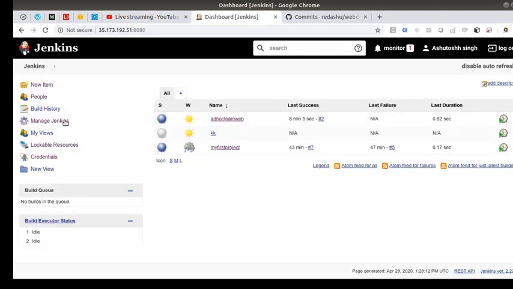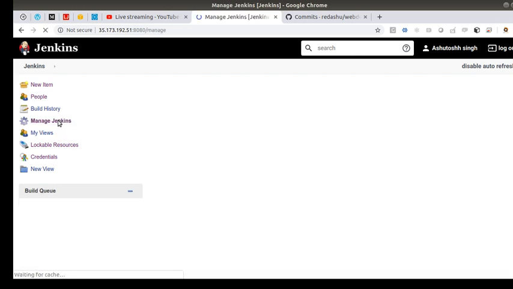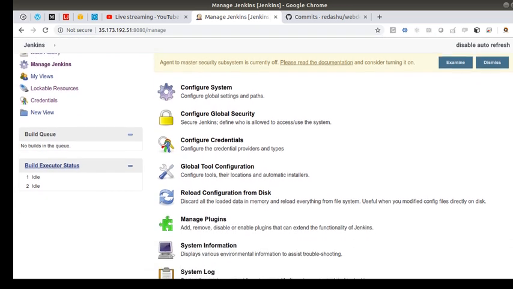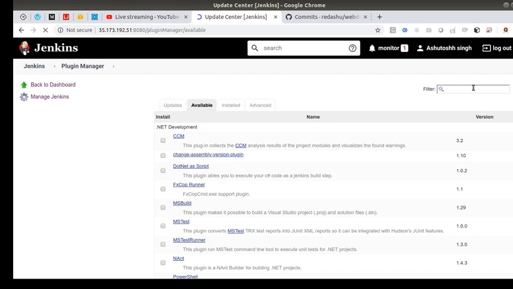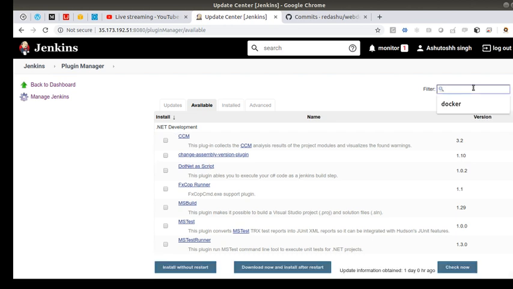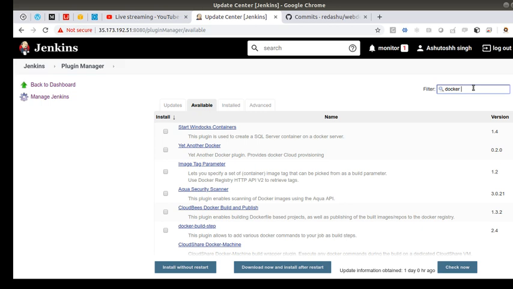So how can we install a plugin? I can just go to the Manage Jenkins option, and if I go down, I have Manage Plugins. Right here I'm clicking on the Available tab, and searching for Docker. When I search for Docker, I have a couple of options. The one that you can use is CloudBees Docker Build and Publish. It's a very good plugin. So I'm selecting this and clicking on Install without restart.